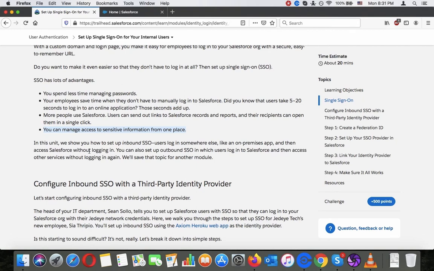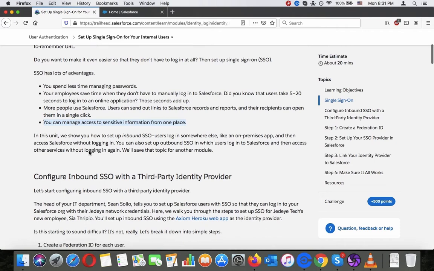In this unit, we show you how to set up inbound SSO, where users log in somewhere else, like an on-premise app, and then access Salesforce without logging in. You can also set up outbound SSO, where users log into Salesforce, and then access other services without logging in again. We'll save that topic for another module.